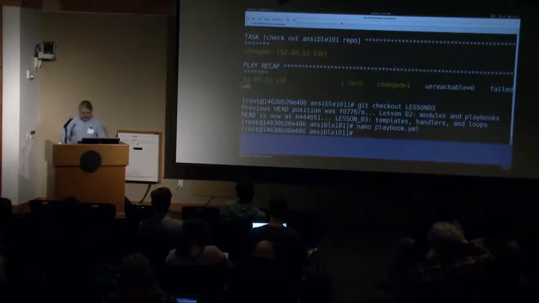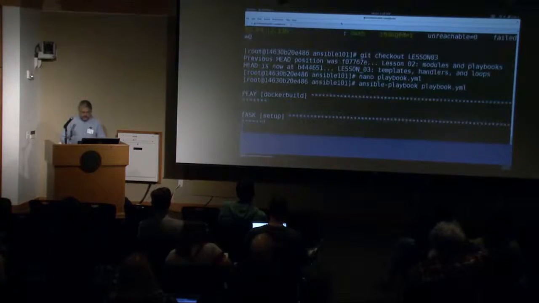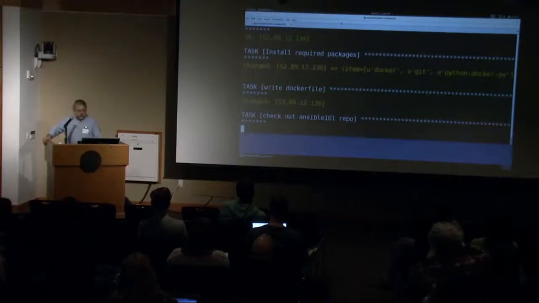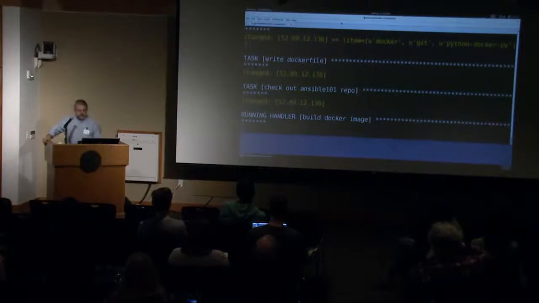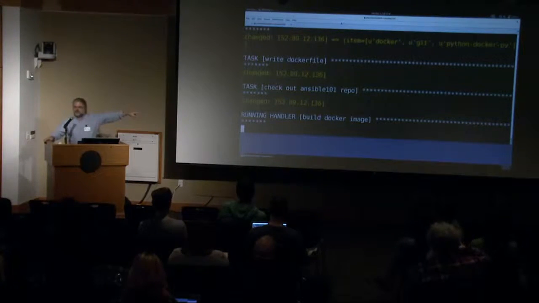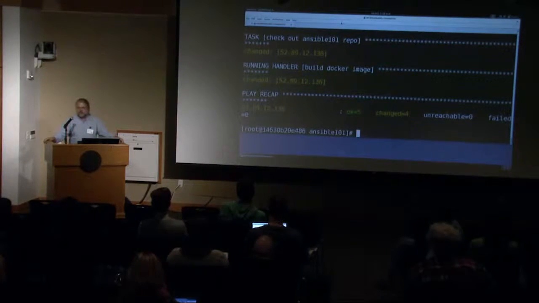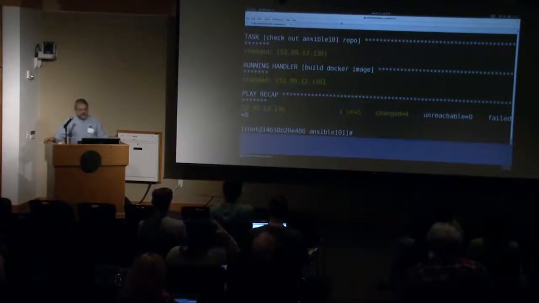So let's go ahead and run that. That'll take a little while to run because building a Docker image takes a little bit. And you notice here, we've changed writing the Dockerfile, and we've changed checking out the repo, which means it's triggering this build Docker image handler. Now, one of the other things you'll see here is a good practice with Ansible repos: give your tasks very explicit names. Give them nice human readable names so that when something breaks, you'll know exactly what step broke. Not like, you know, step 16, which won't really help you in debugging at all. And so there we are. It went ahead and built a Docker image on the external system.